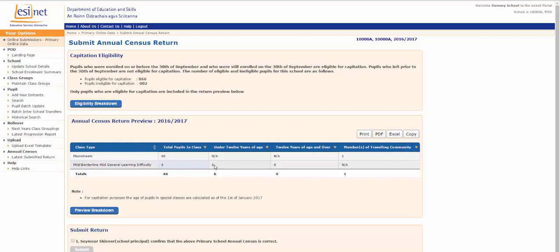An age breakdown is given, under 12 and 12 and over. So in this school, all of the children are under 12 in this class. For information purposes, the date of age is calculated as of the 1st of January, as it always has been. If you wish, you can print a copy of this. There's a button here, print, or PDF or Excel.